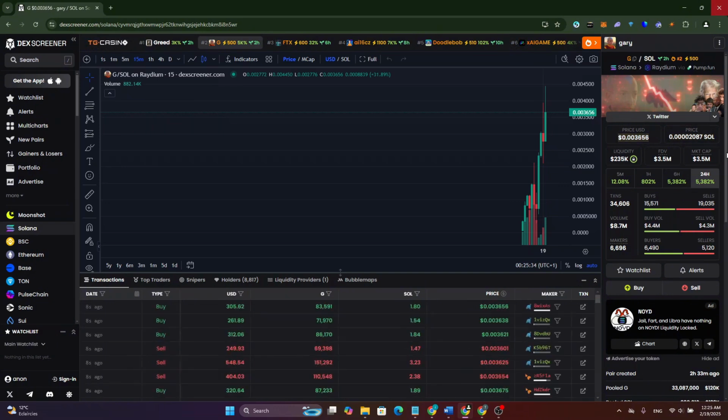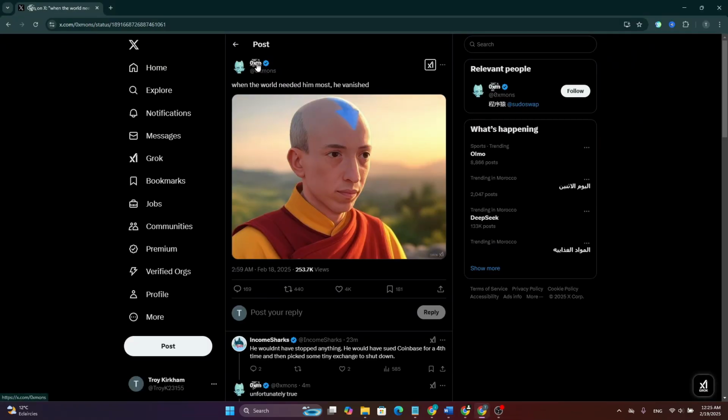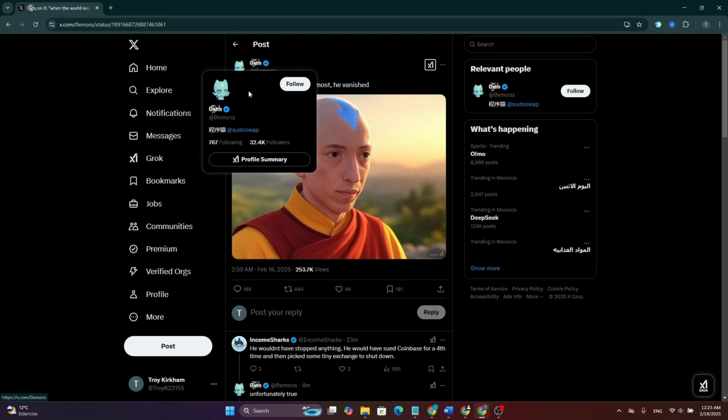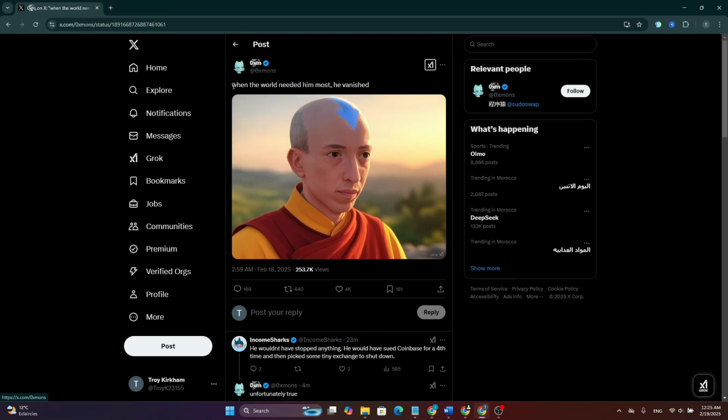As you can see, this token was just created 2 hours ago and increased by 5,000% in the last 24 hours. This token was created under this X account. In this X post, they said that when the world needs him most, he vanished. So you can go and check this post.